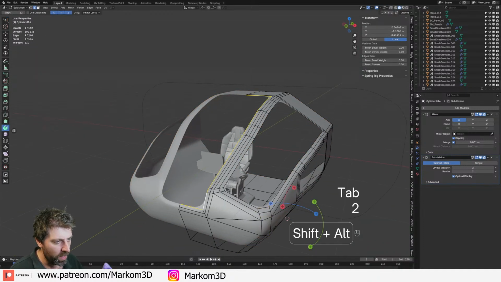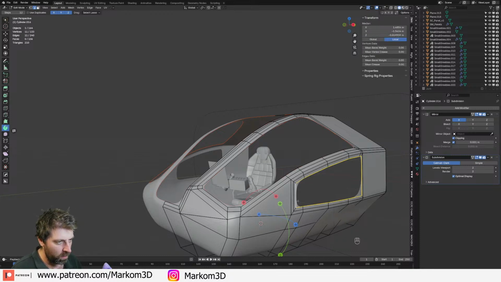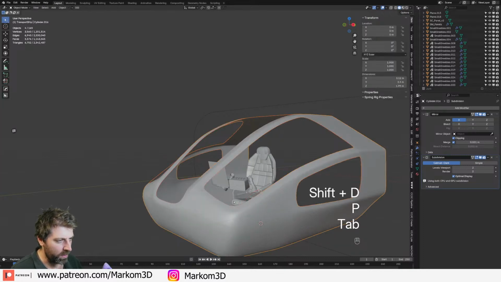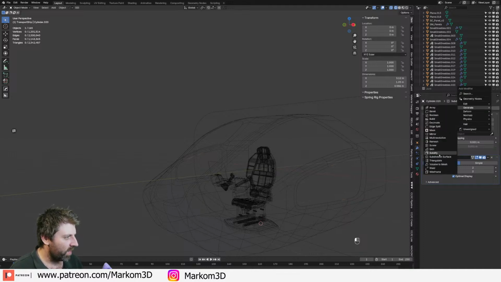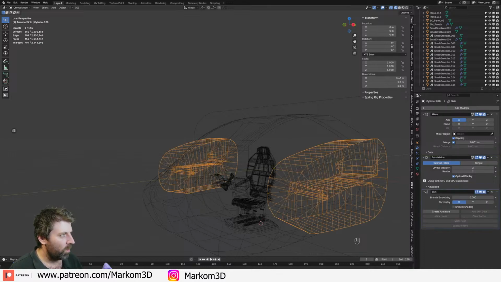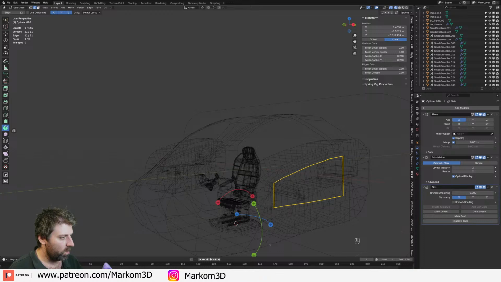Actually, I really like this. So let's go ahead. P, separate by selection. P, separate by selection. Shift D, P, separate by selection. Then let's come in. Select this. Add modifier, generate, skin. They might need some skin. And then from here, 0.02, 0.02.